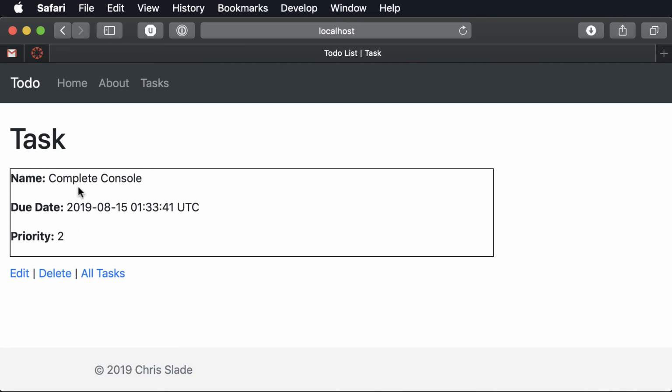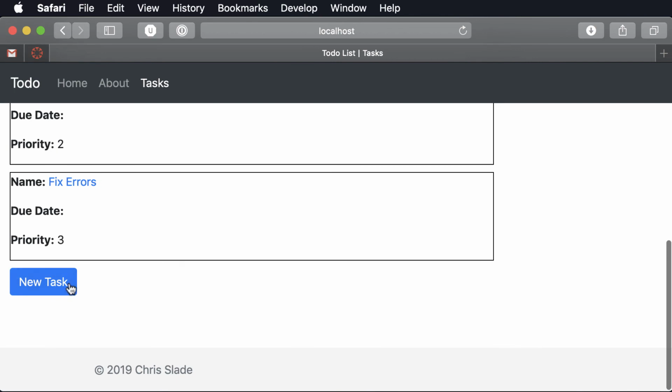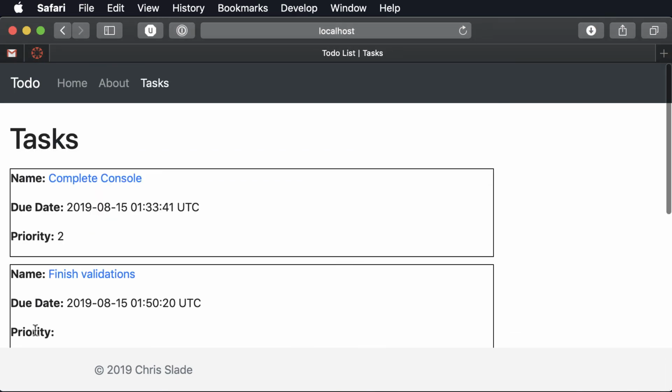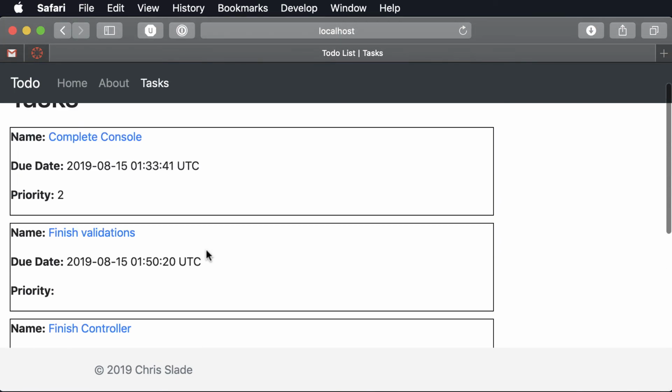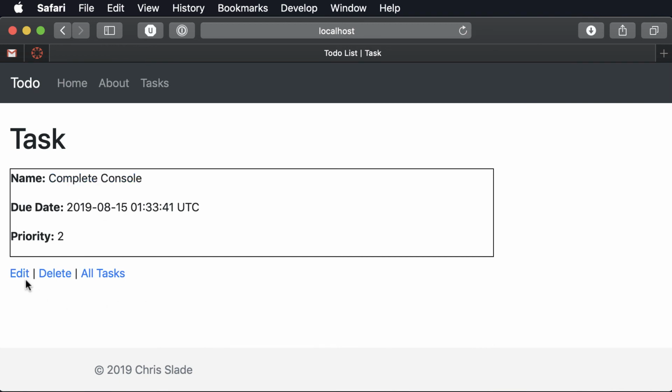And when we have that complete, we have the 3 links down here. That goes back to all tasks. We could create a new task, and sure enough, we have a cancel button down at the bottom. So let's go ahead and start working on our edit.